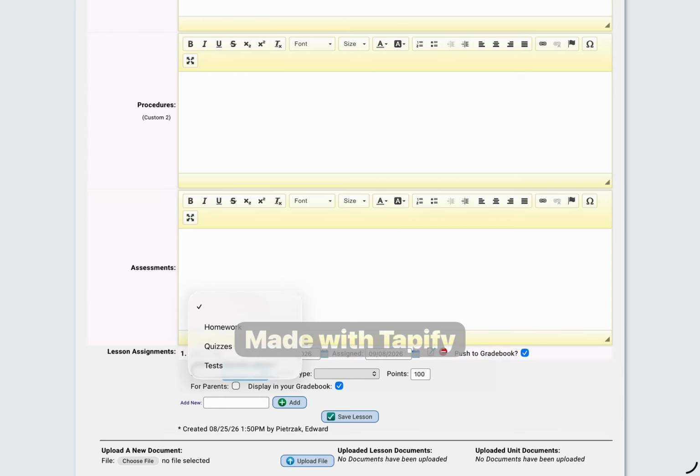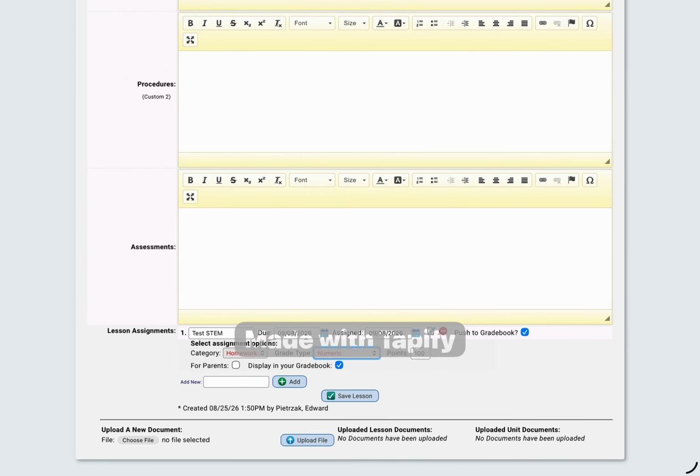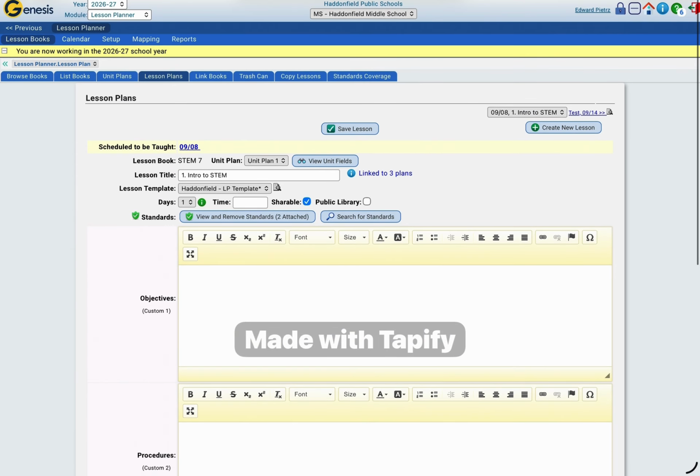I'm going to select the category and grade type, and then where it says for parents, I check that off, and display in your grade book, check that off. And then I would click save lesson, and this will automatically appear in my grade book. So after I teach this lesson, I'll be able to give it a grade, and make sure that you're clicking save lesson often, and make sure that you have those shareable links.